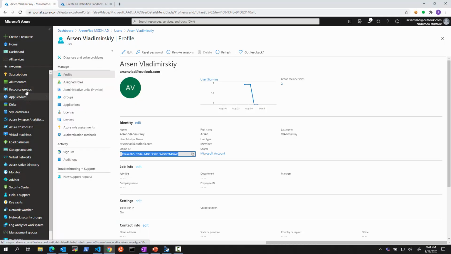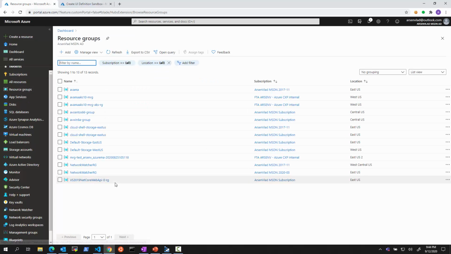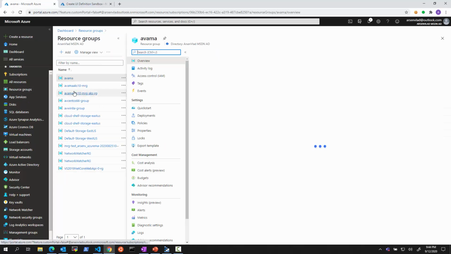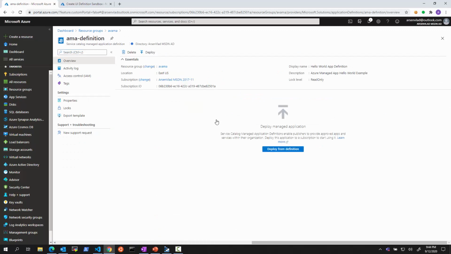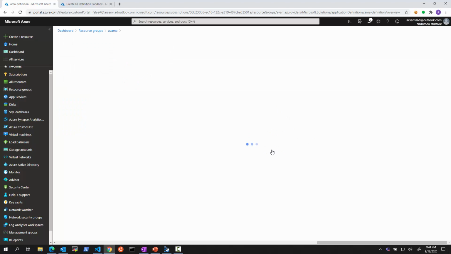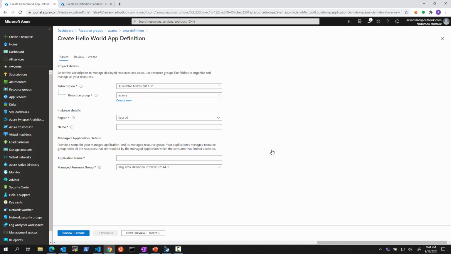Let's go and take a look. We go to resource groups. That's the resource group where we put the definition, and we see our definition is here. It's called the Service Catalog Managed Application because it's in the same subscription, the developer subscription, where we're at. And we can see it's right here. And we can deploy from definition. Let's give it a test. And this should show us our UI. Let's go through these couple steps.